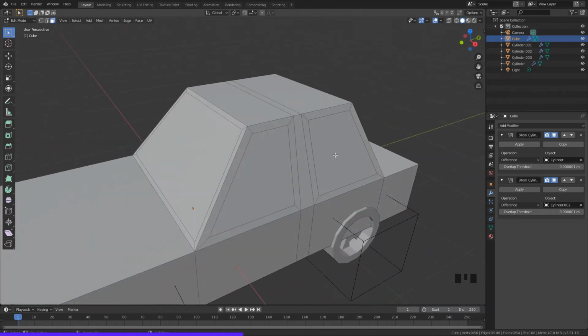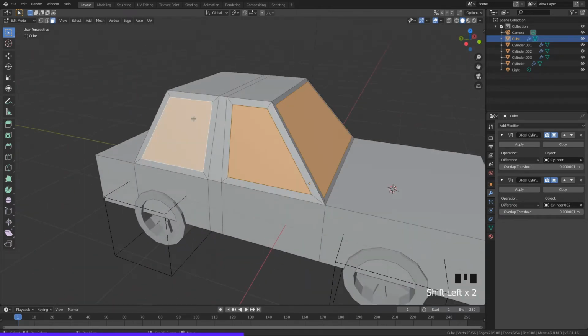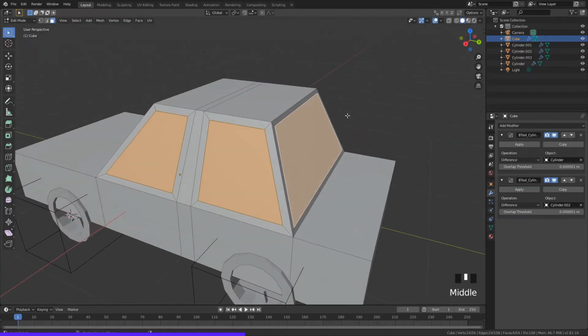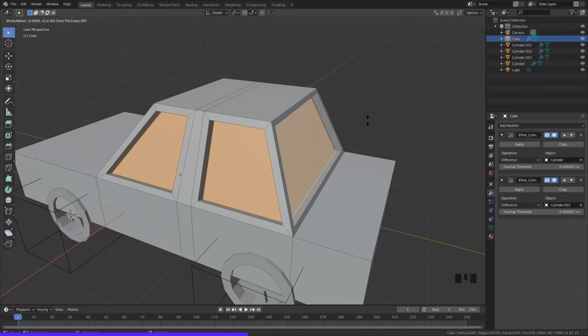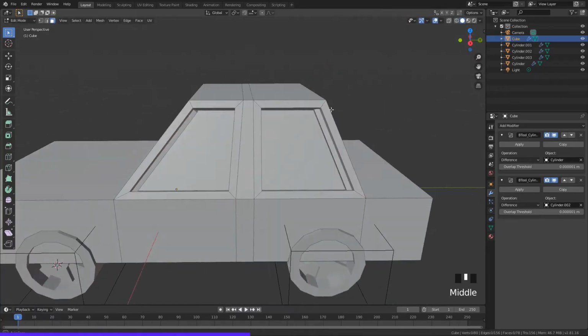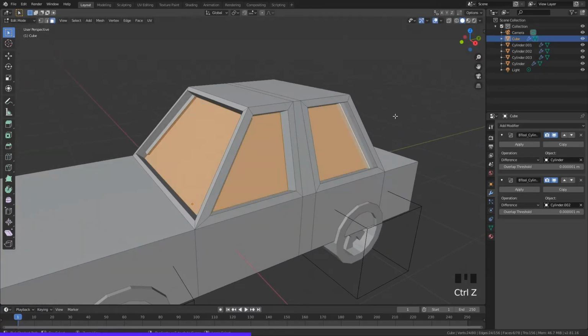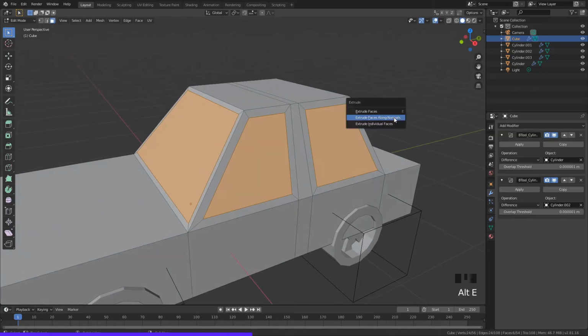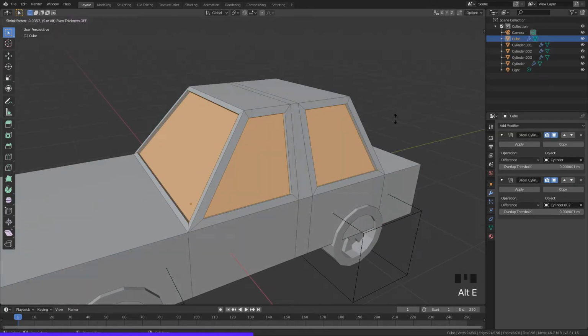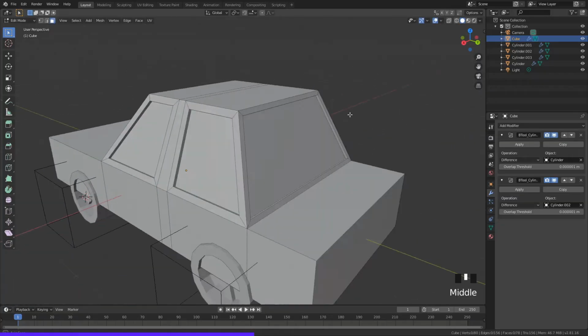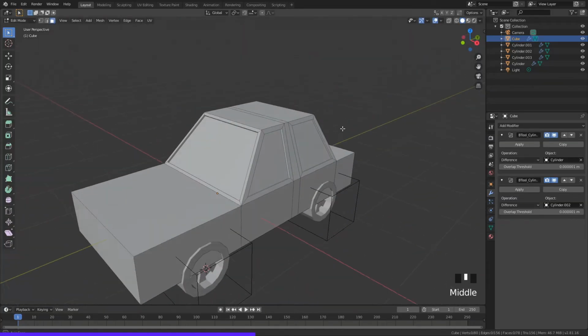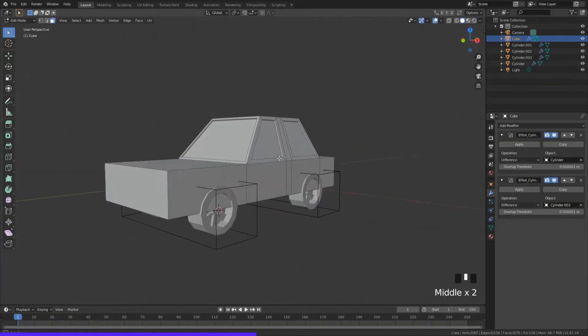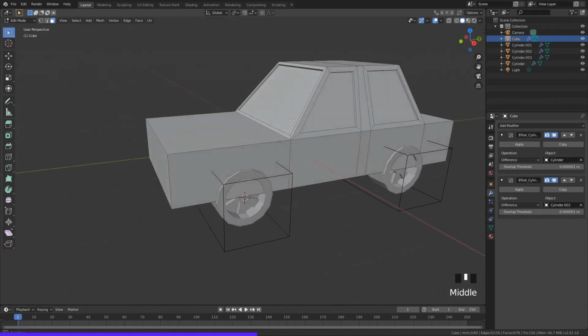Next thing we can do is click on all these windows, press Shift E, and then we want to select this option here, which is extrude faces along normals, and then drag your mouse downwards just a little bit, and this is going to create a nice little extrusion. Oh, that's a bit deep. Alt E, and then bring down just a smidge because car windows aren't that deep, and there you have it. We have a nice little bit of definition across all our windows, and that looks good to me.